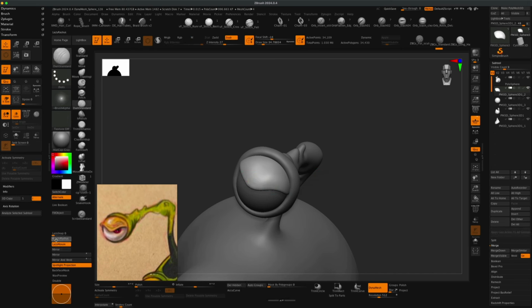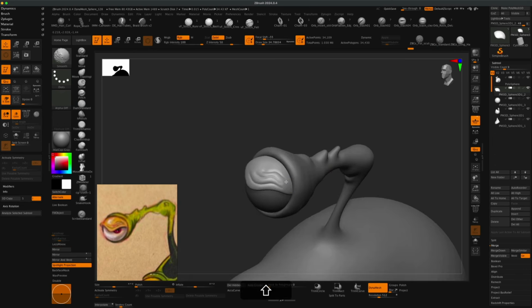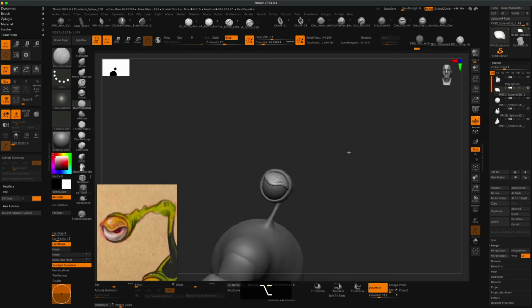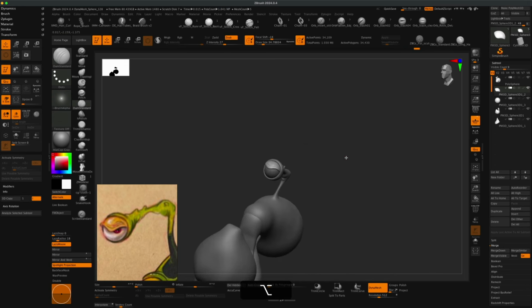If you wanted to, you can turn the lazy mouse on. That's going to give you more control. So I see something like that, and then there's a third one up here. Maybe smooth out the ends of it and just have something like that. I think it's pretty close.